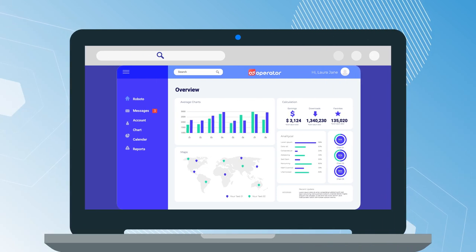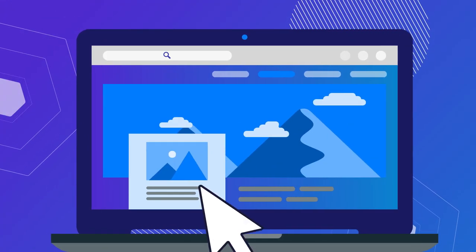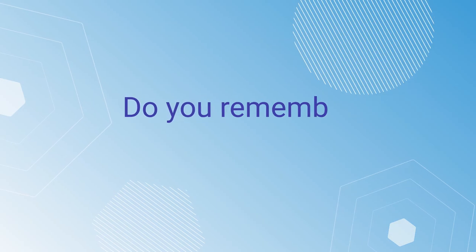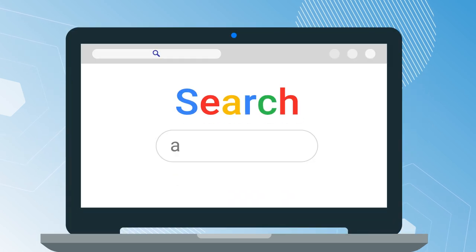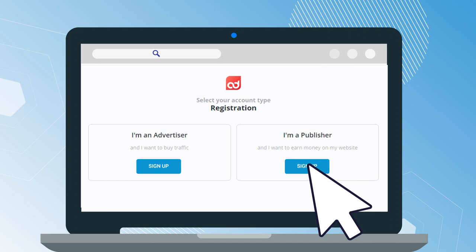This is just an awesome trend. I am gonna monetize my group right now. I'm going to check my stats from my free website too. Do you remember where to register? Yes, adoperator.com. For SmartLink, for traffic monetization, register as publisher.